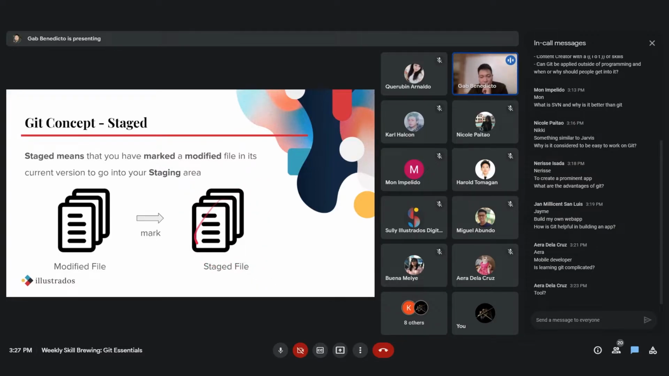You can still see this later on, which is M, modified, and S, staged. Okay? No difference at all. Git will not do anything to it. It will not save it. It will not push it somewhere else. It is only staged.